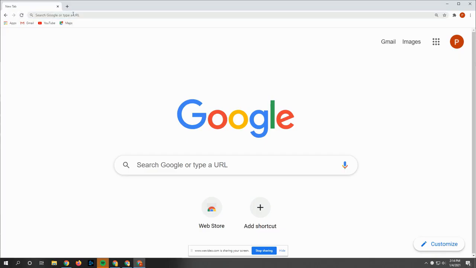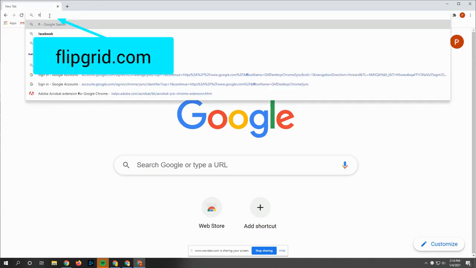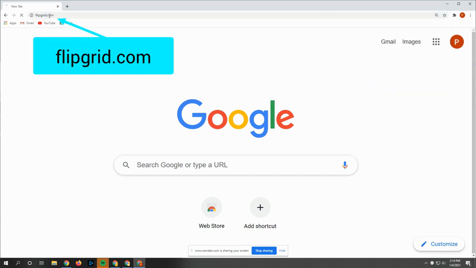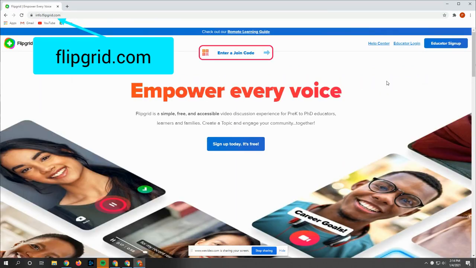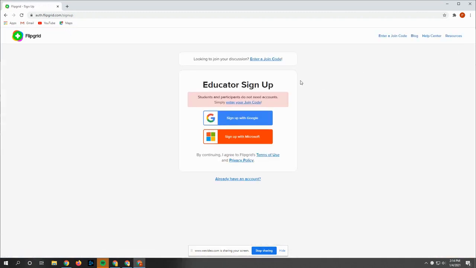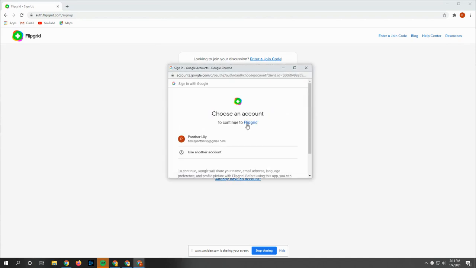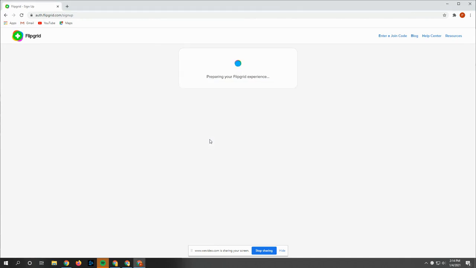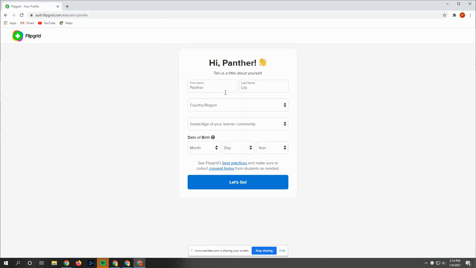To sign up for Flipgrid, start by typing flipgrid.com in the address bar, and then on the top right, click on Educator Sign Up. Go ahead and sign up with Google. And I recommend using your PVUSD account, but in this case, I already created an account, so I'm going to use a fake Gmail account here.